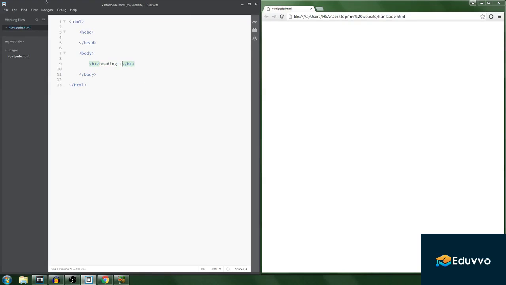Now if I save it and refresh over here, as you see, it makes me a heading. But if I want to make a smaller one, how do I do that? I just put 2, and now I save it by clicking Command S or Control S. I use Windows, so I just go Control S. Alright, and refresh over here, it will be smaller.